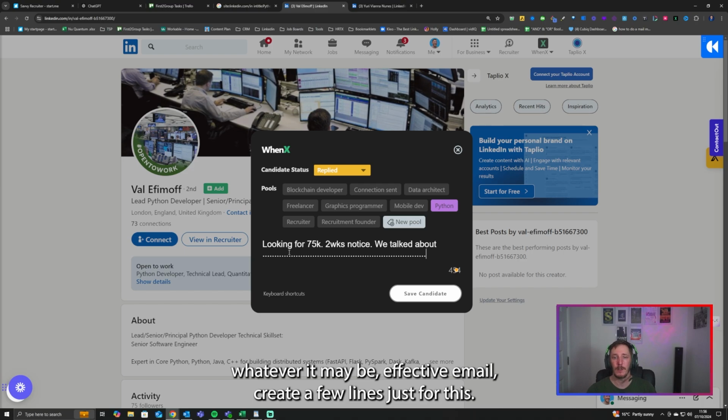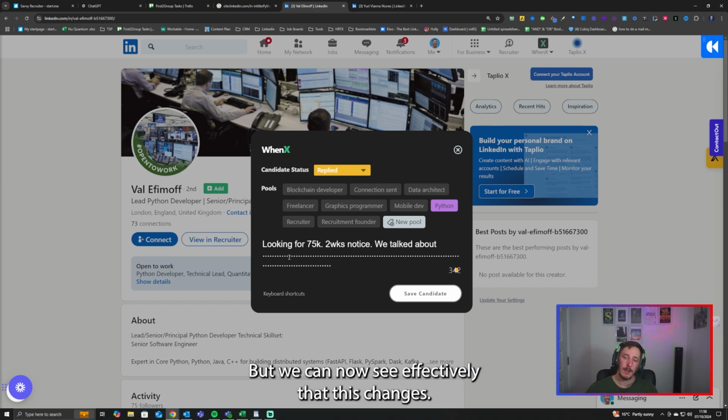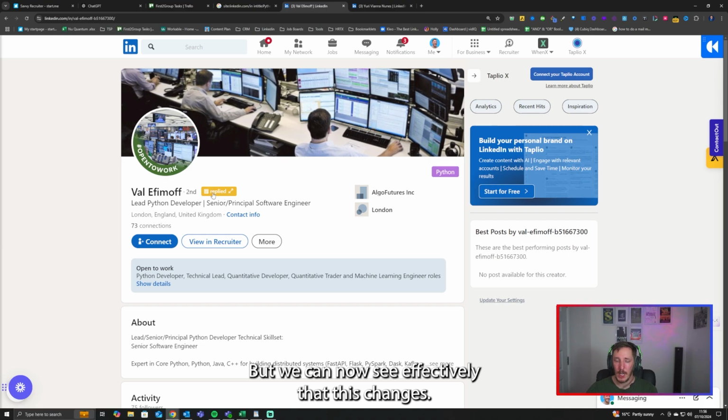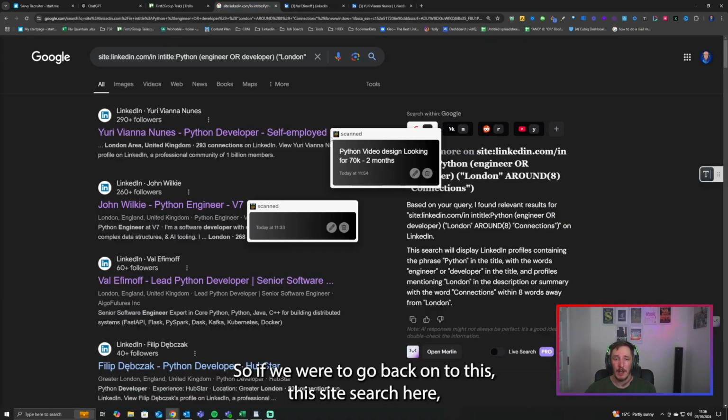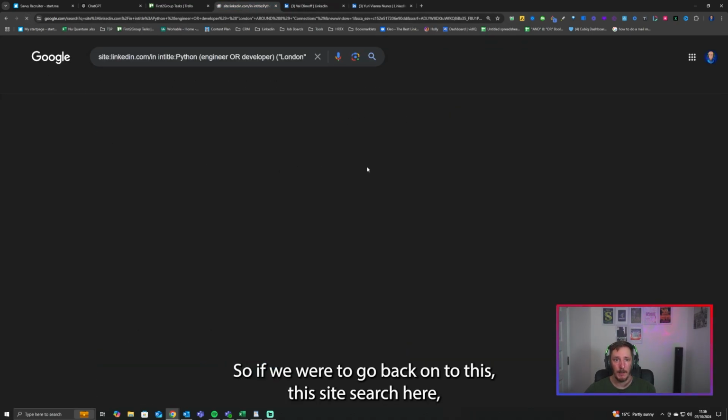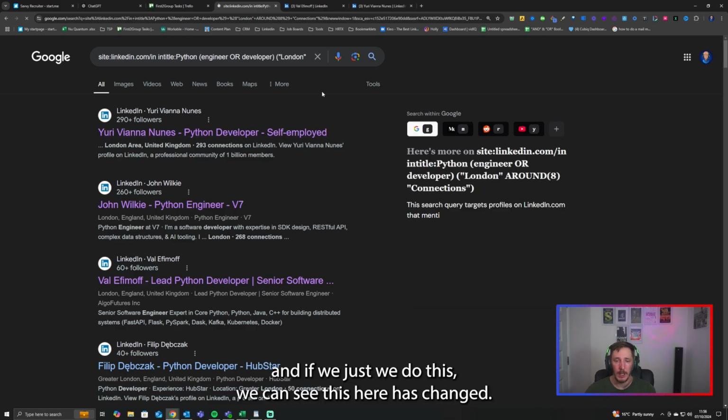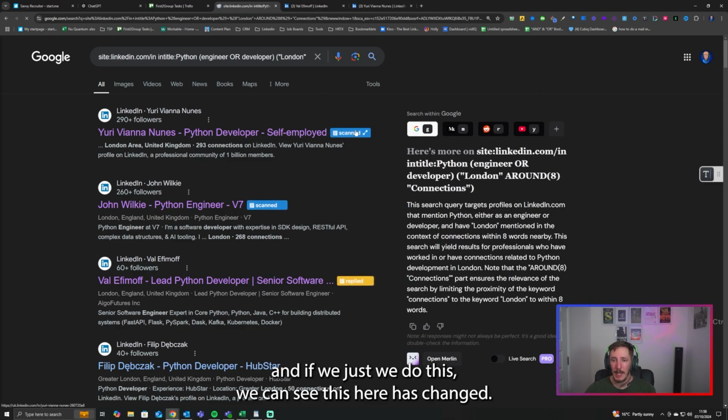We'll create a few lines just for this, but we can now see that this changes. So we can see that we've had a conversation with this person before. We can see that this person is something to do with Python, and we can also expand this out and see the notes that are there. So if we go back onto this site search here, and redo this, we can see this here has changed.